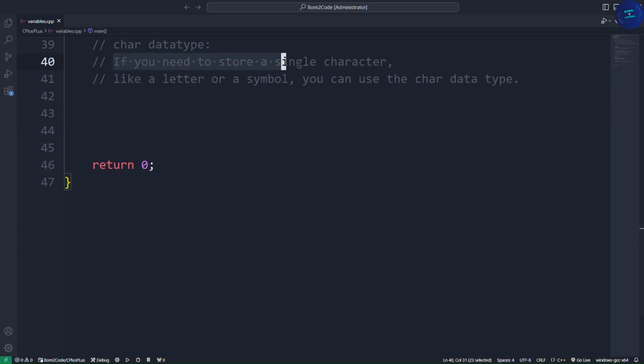If you need to store a single character, like a letter or a symbol, you can use the char data type. Char, let's say grade, equals, inside the single quotes, grade A. Note that you can only use single quotes with the char data type.